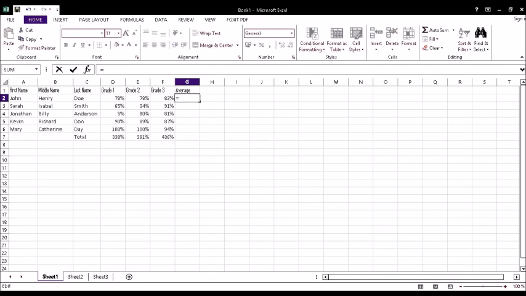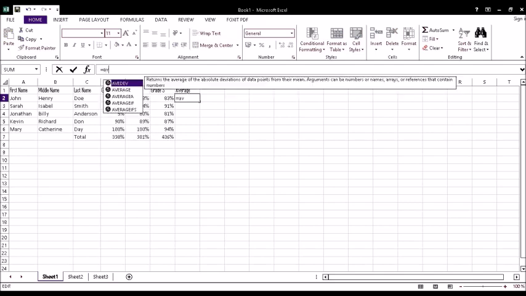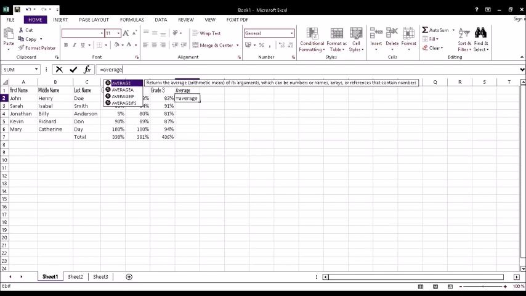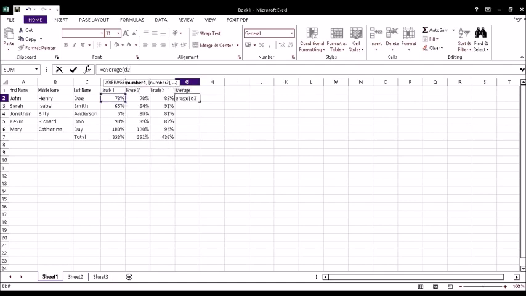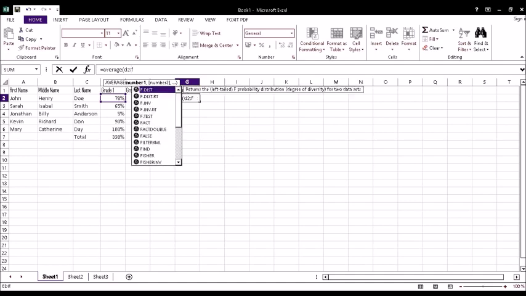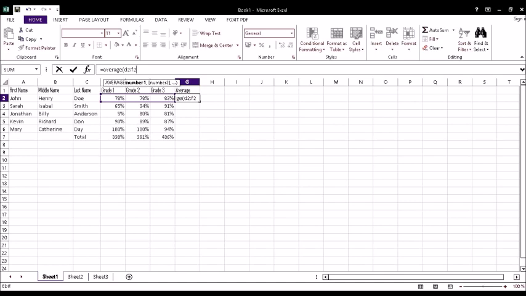open bracket, yes, D2, right, colon, F2. So if you realize everything here is highlighted, every single thing here is highlighted because I used a range. Close bracket, enter, and the average is 80%, just like that.